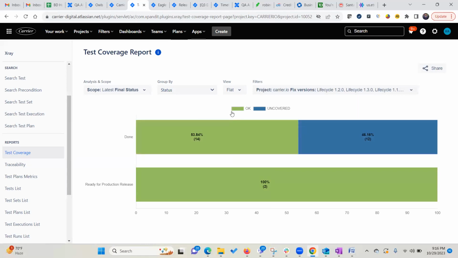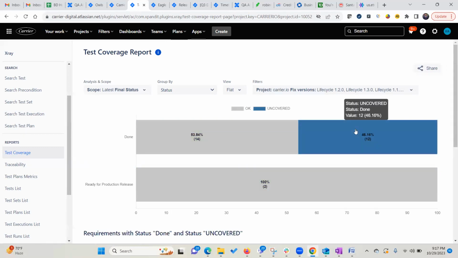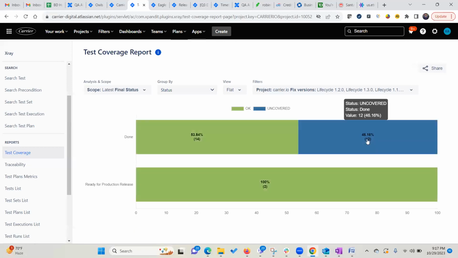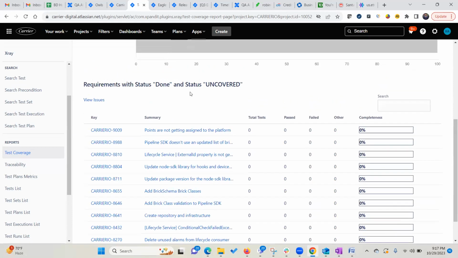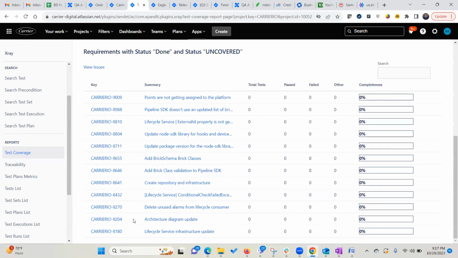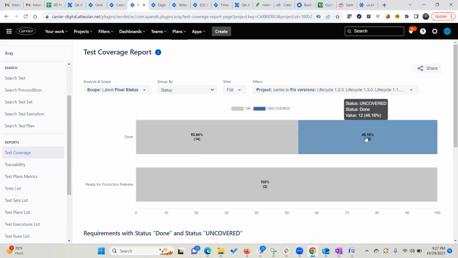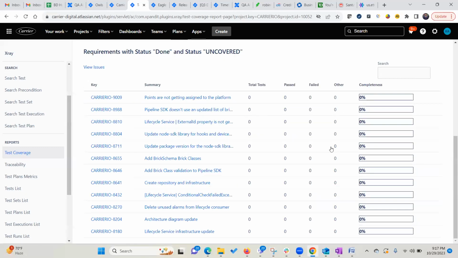So here, this means you have coverage, you have mapping, everything is there. You also have executed and there is no issue. Right here in this color, it says uncovered. You see, it says uncovered. And if you click on it, it will take you to that. Okay, right here. So here it says all of these tickets are not covered. And how many? It's 12. And the percentage is 46%.